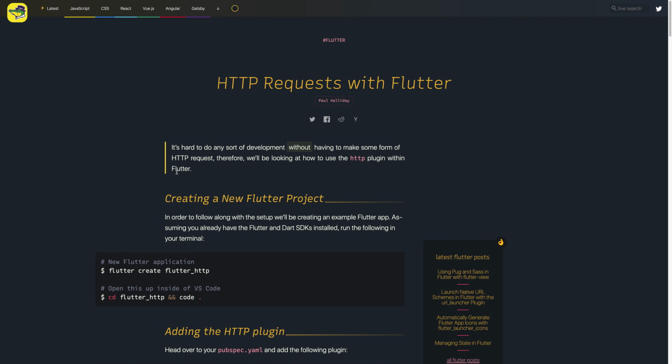In this video, we're going to look at how to make HTTP requests inside of our Flutter applications. We'll be using the HTTP plugin, and as you can see here on screen, we do have an article over at alligator.io. I've posted a link for this inside of the description so you can follow along.